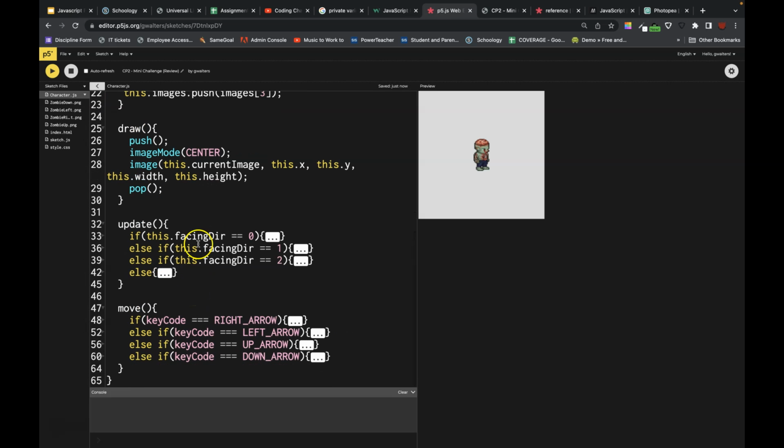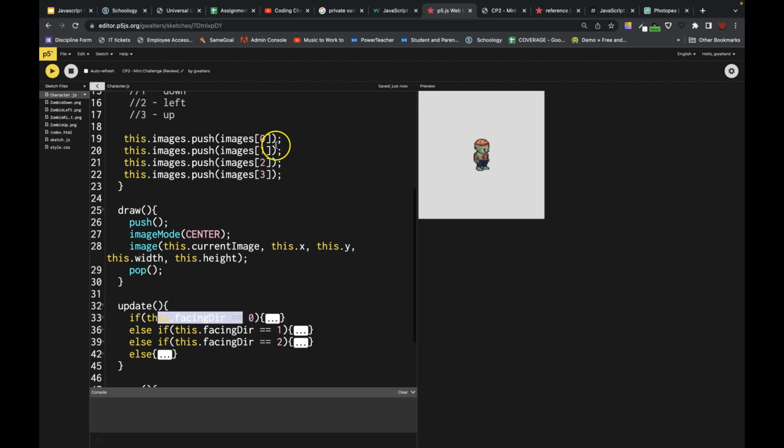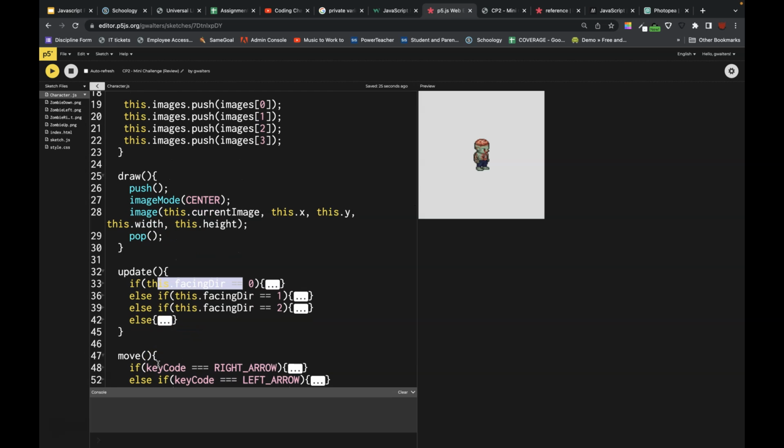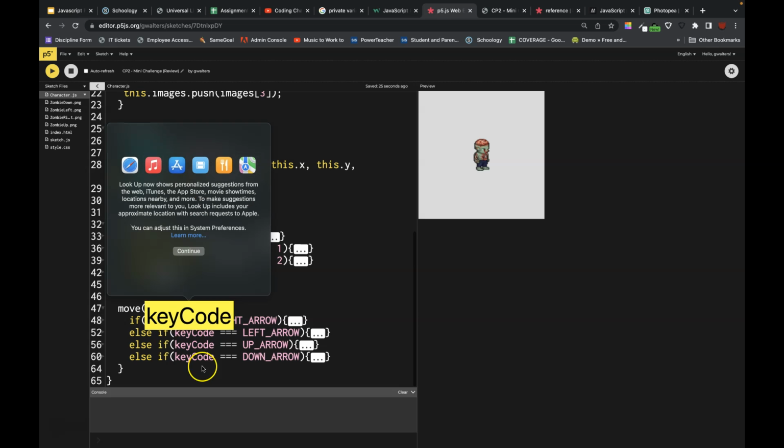And then when we get into the update, I'm saying, well, hey, if it's facing direction this, then my current image is this image. And I'm saying which one it is out of that image array. So this image array right here, this is the right one, down, left, up. So then I can actually pull which image using the index number for each one of those. That's my update. My move, because I'm using the arrow keys, I need to use key code and not key.